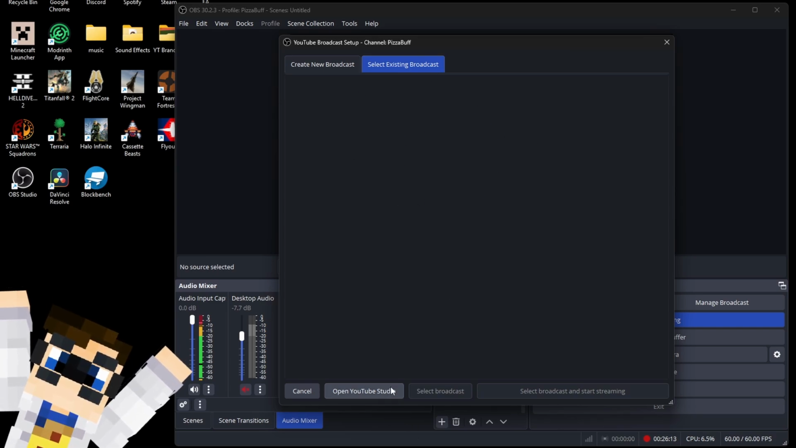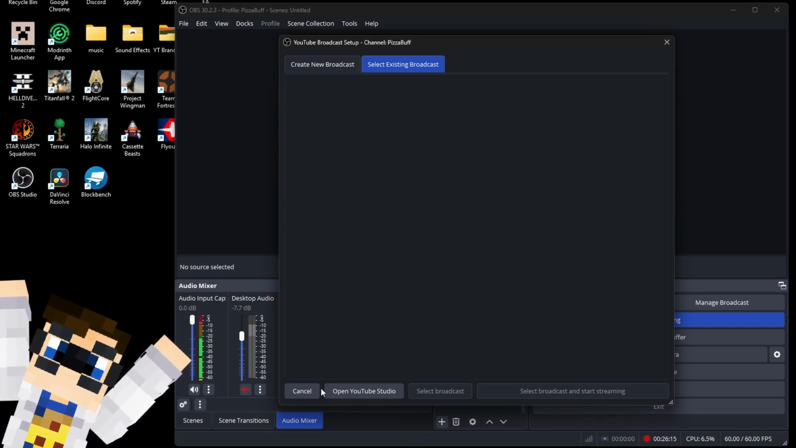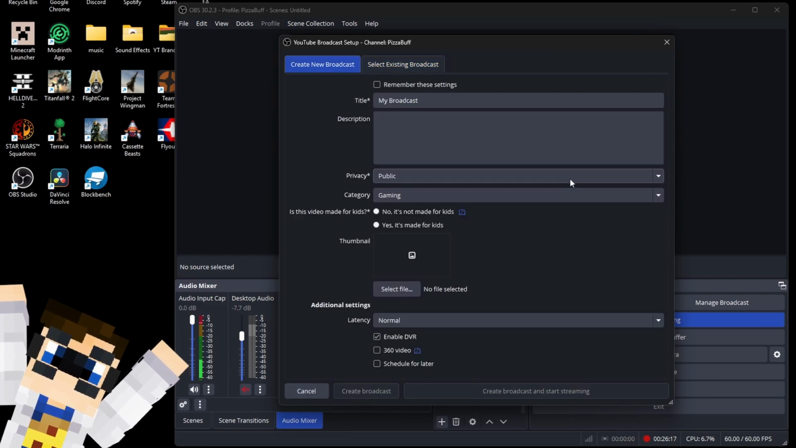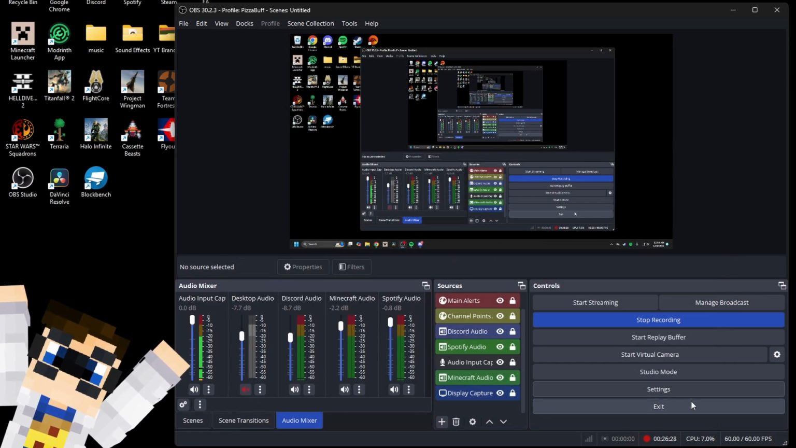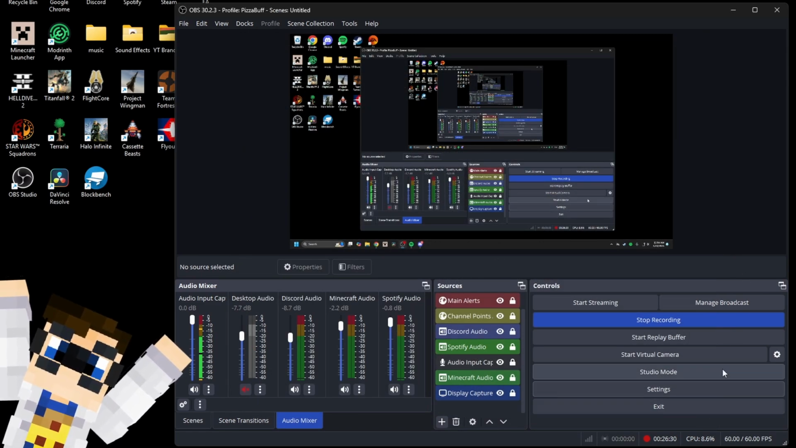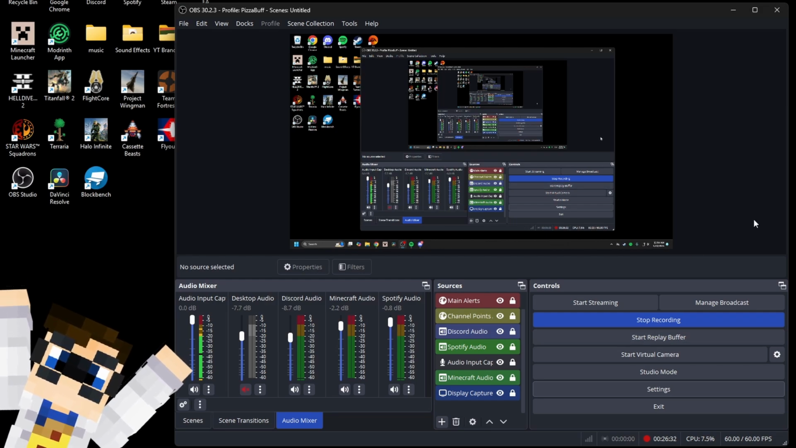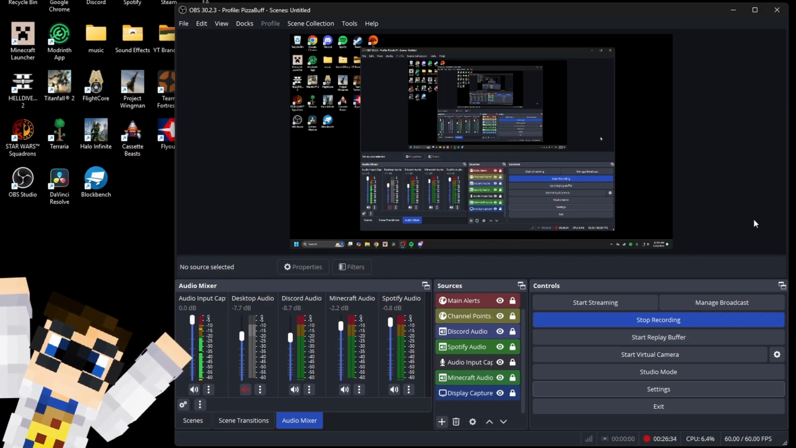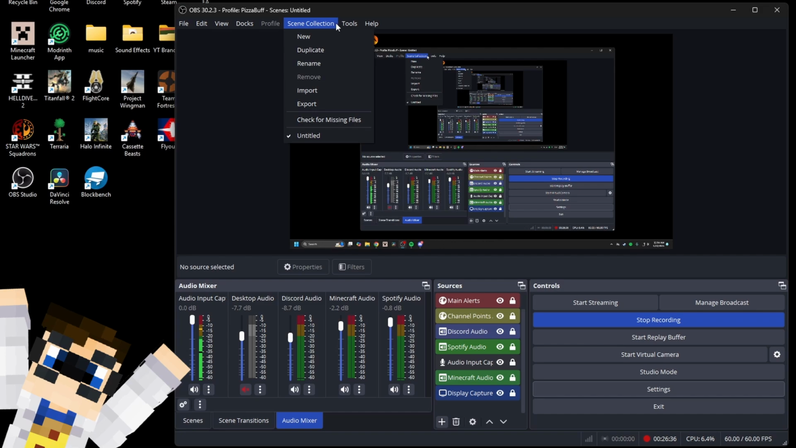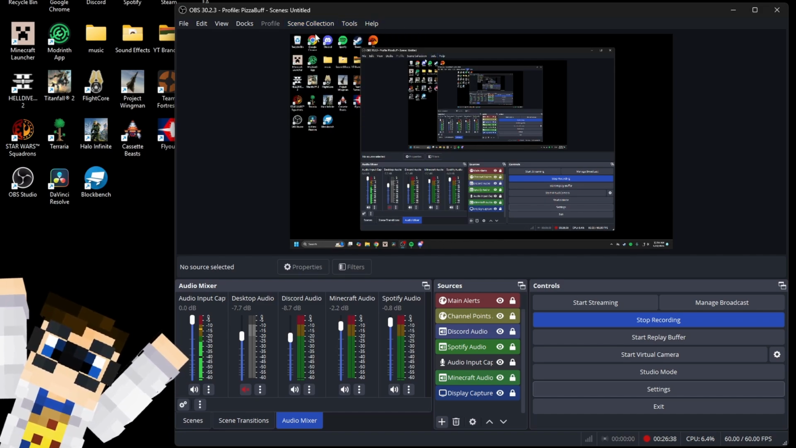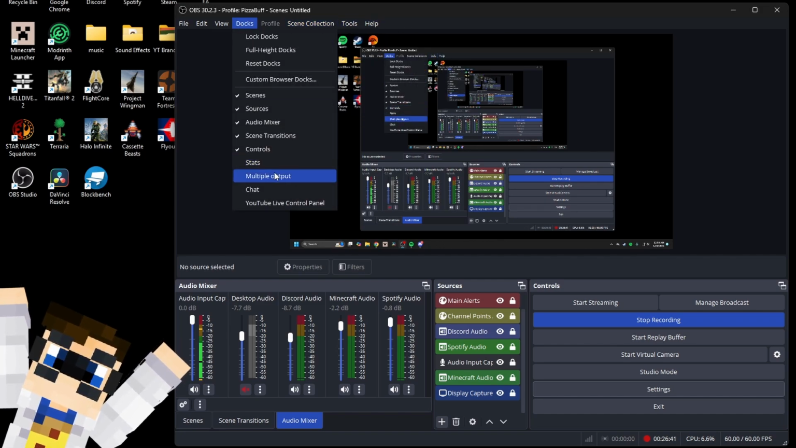You can also hit open YouTube Studio from here, which you don't usually need to do, but the option's there. That settings button just pulls up settings. Exit, I think, just closes the application. All of this is fine. And I think scene collection, tools, docs. Oh yeah, multiple output.